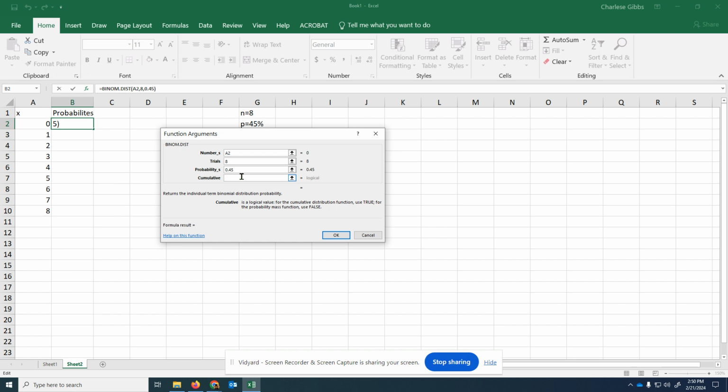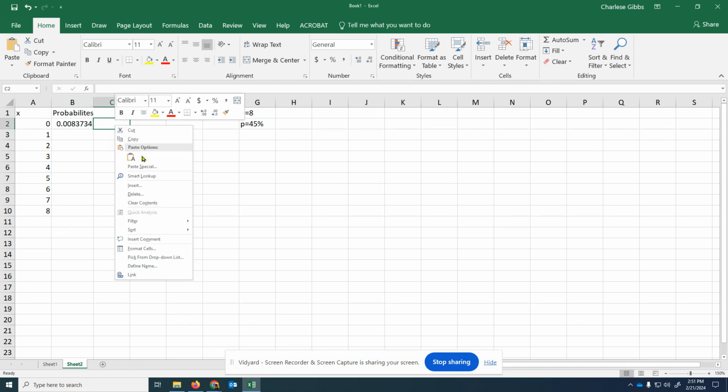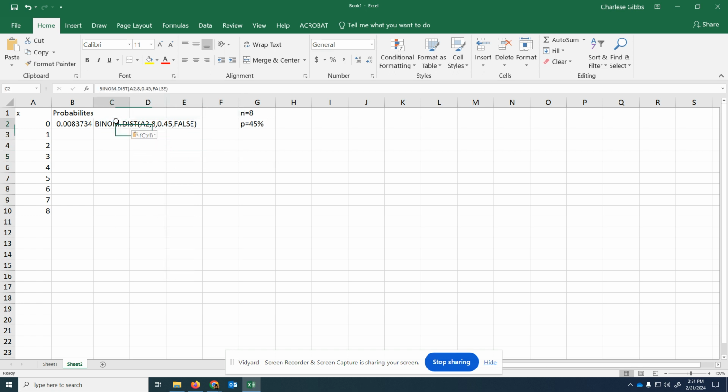So I'm going to put false here. If you want to do a cumulative probability function, then you would put true. But I just want the one that I'm calculating, which is for 0. Okay, so we see it here. This is the formula we were putting in. I'm going to put this over here so we can see it. That's what I put in the formula.